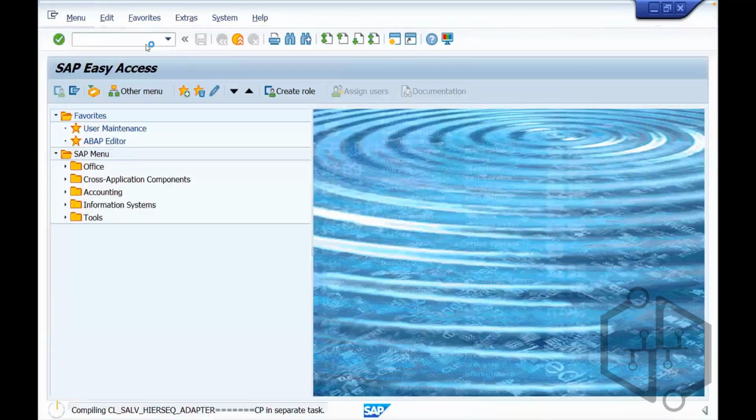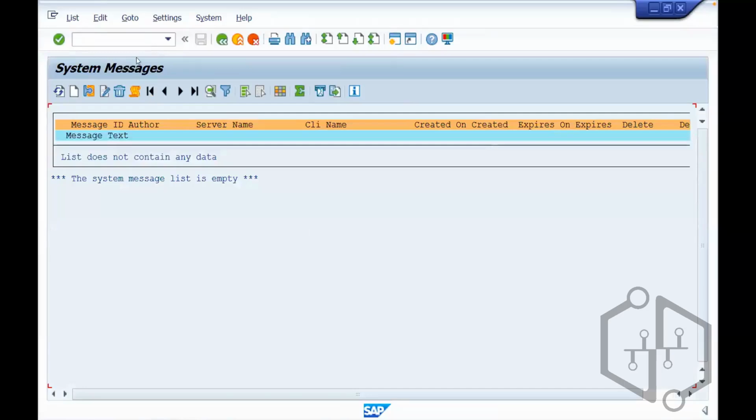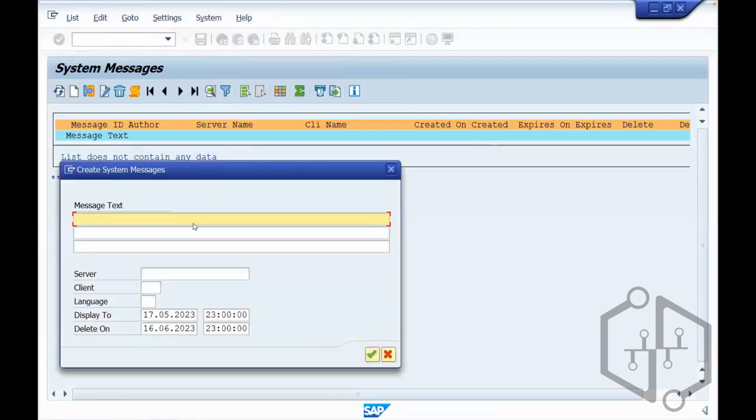SM02 is a T code where we can raise a message. I am going to write a message. SM02 is for advisory. SM02 is for writing a message to everyone. I have written a message.